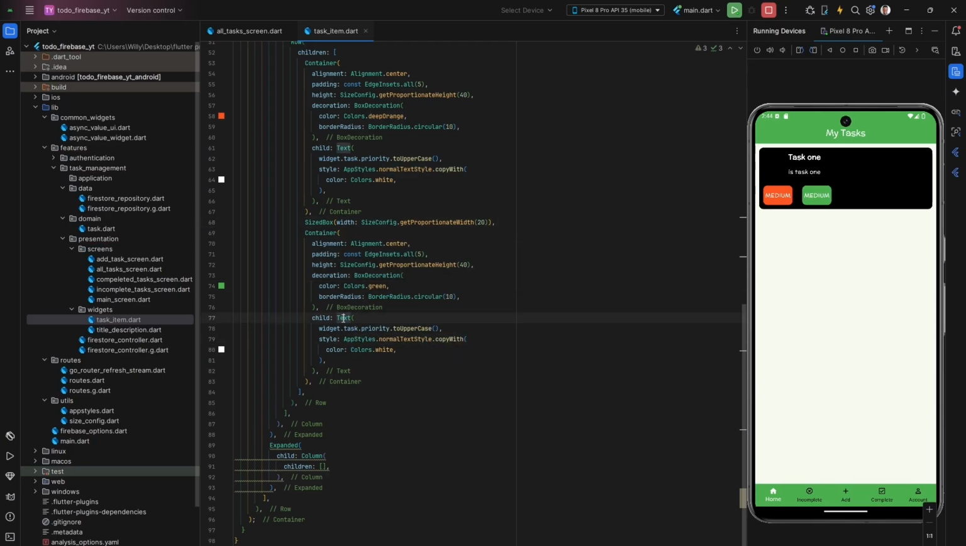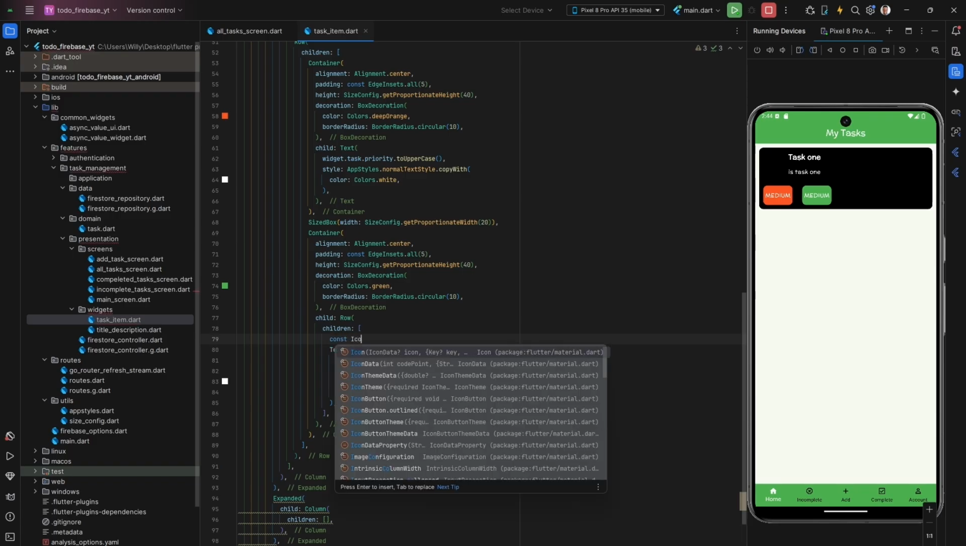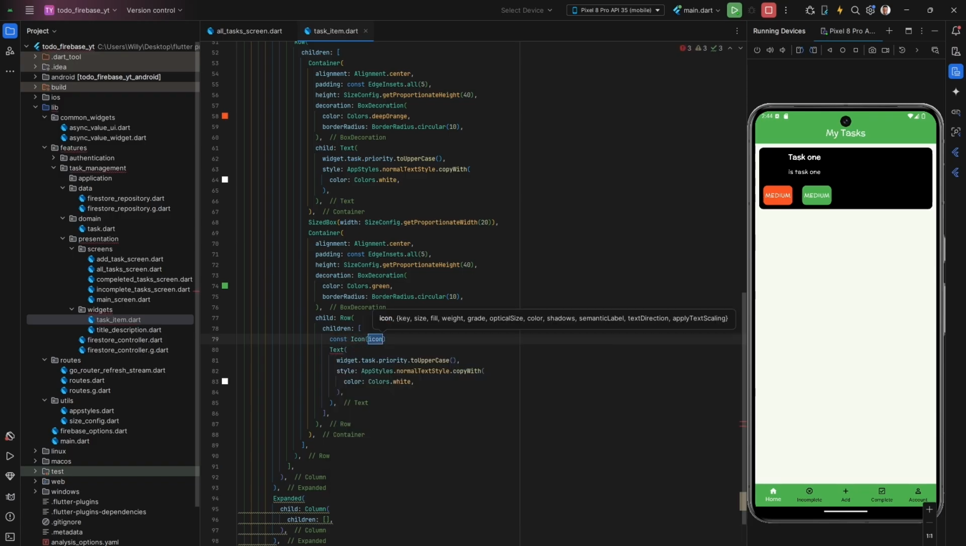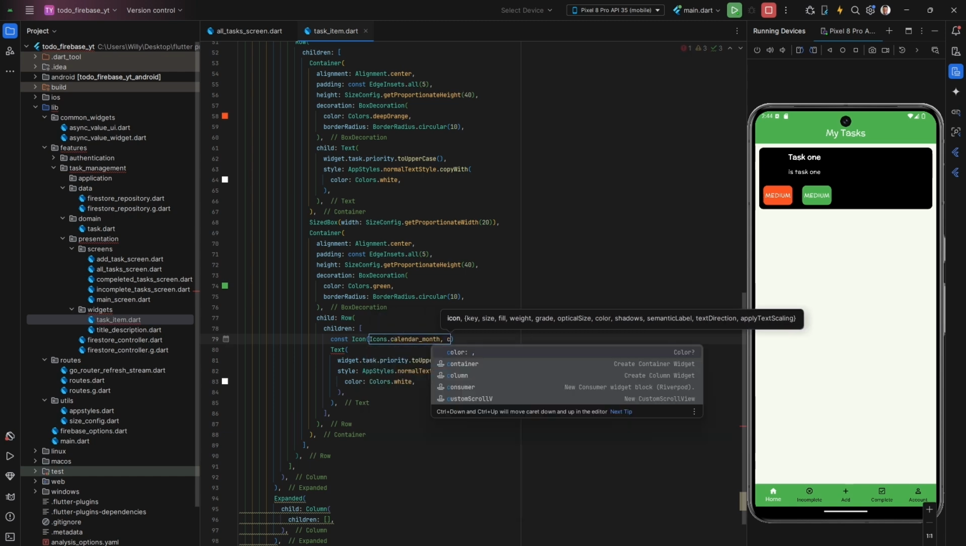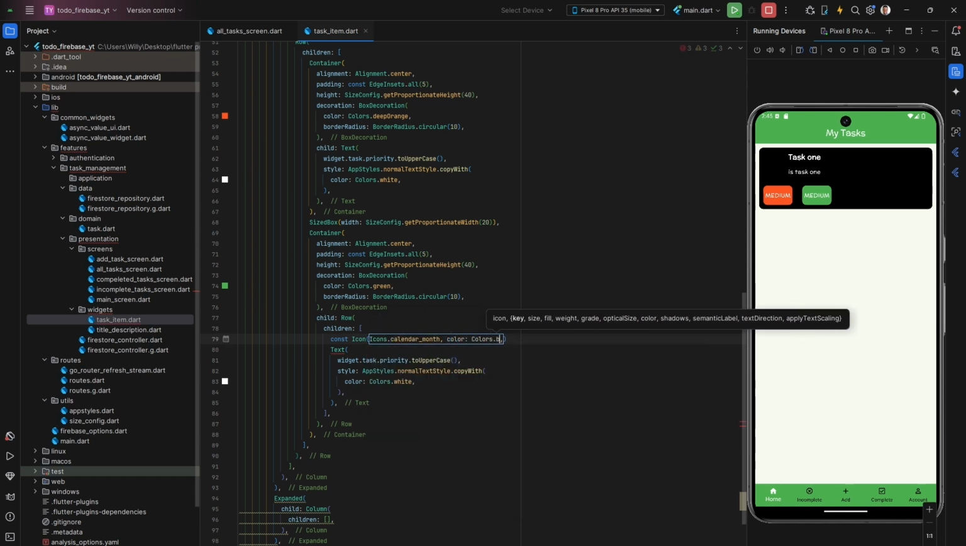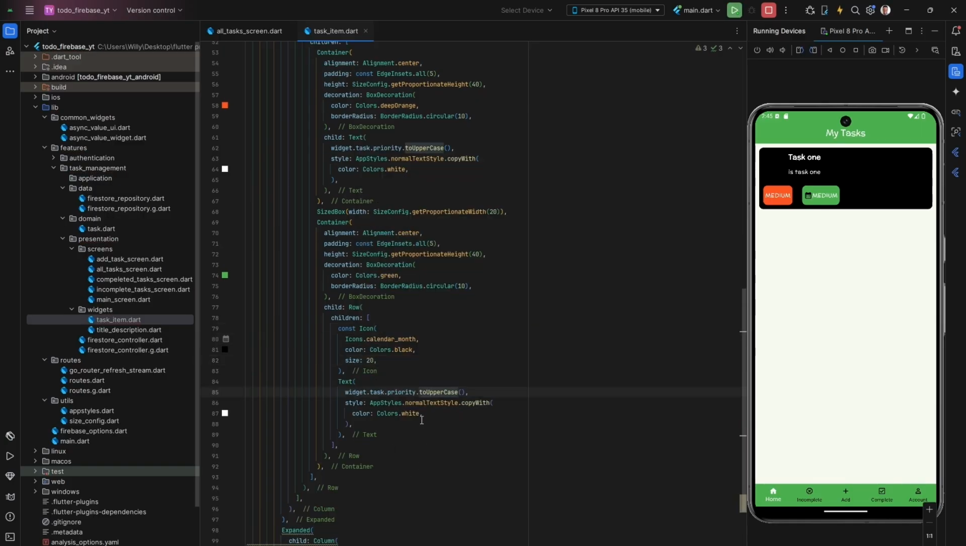I can change this to width. So here the child is not going to be a Text, but rather a Row. The first element of that row is going to be an Icon, which is going to be Icons.calendar_month. I'm going to give a color of Colors.black, and I'm going to give it a size of 20, like that. The text for this one is going to be the date, sorry. It's not going to be priority, but the date.